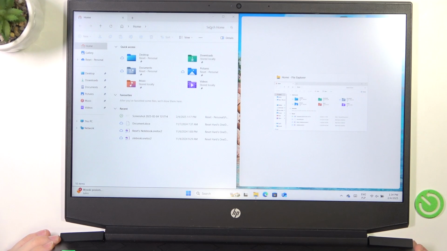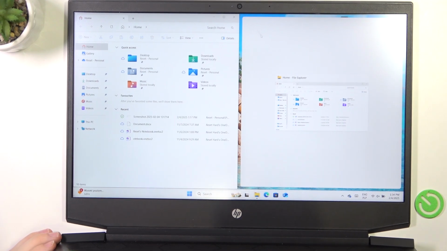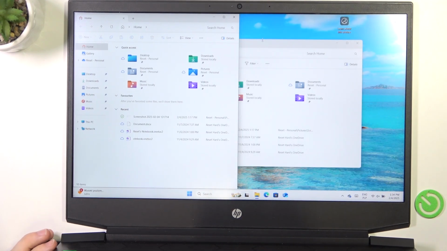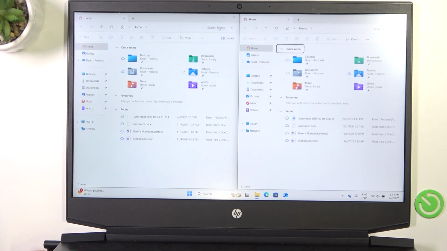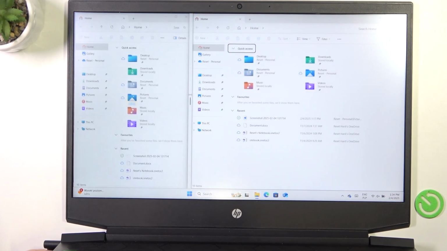Then it asks me what to do on the right side. I can click on the white space to not do anything, or click on the window I want to open. But now I have these two opened. I can also resize them. But in a moment I'm also gonna show you a simpler way of doing that.